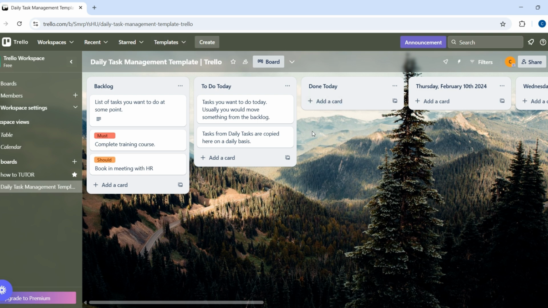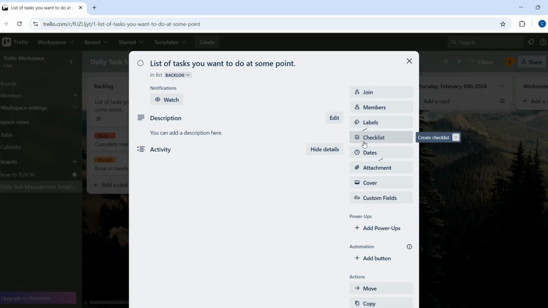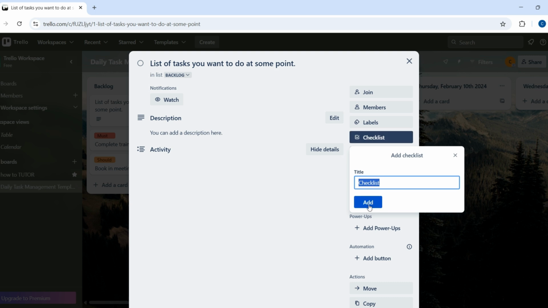Then from your board, just select an existing card, or you can also create one just by clicking on add a card. Then once done, say for example we're going to click on this card, and from here at the right corner you can easily see the checklist button. Just click on this. Then you can also rename your checklist.